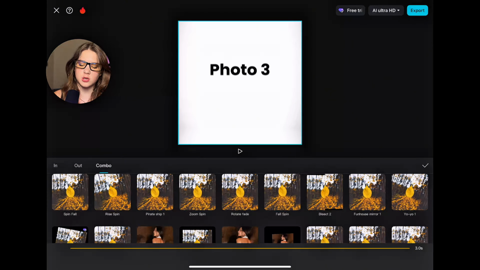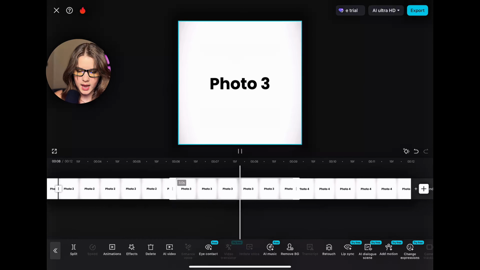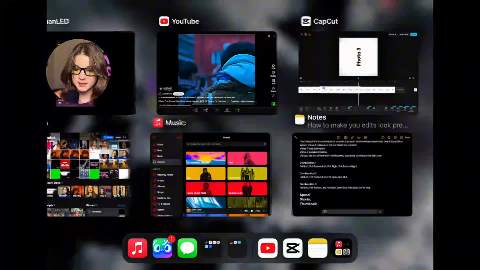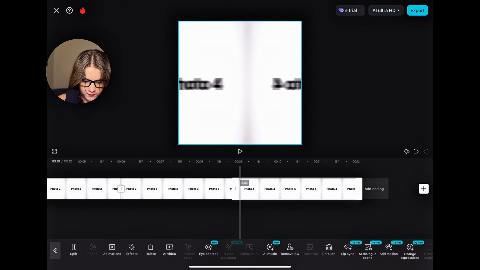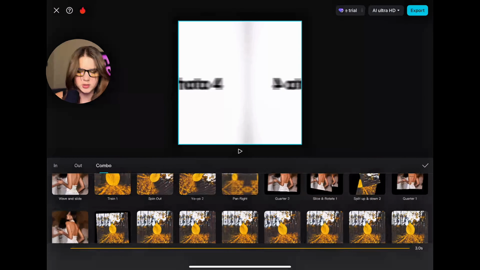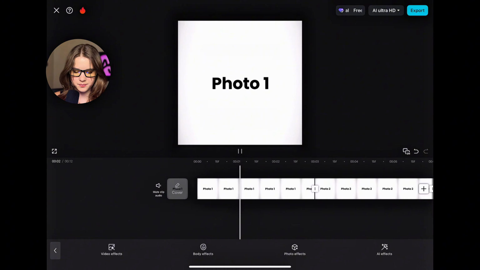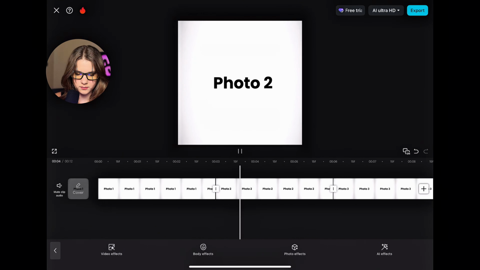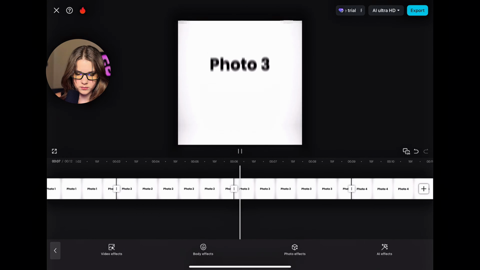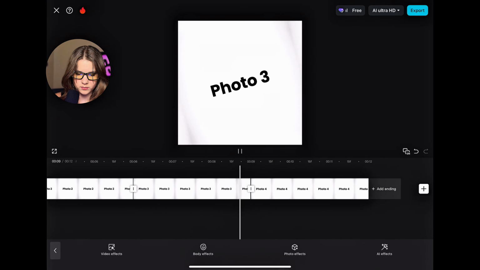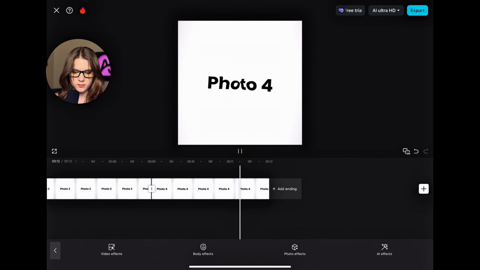So the third picture is going to be fall spin, and then the fourth picture is going to be spin out. Hopefully I can find that faster. Spin out. So now you should get a really nice transition like this. Then you can just keep repeating or add a bunch of different combinations, and keep using that blur effect, or you can use the mix effect.